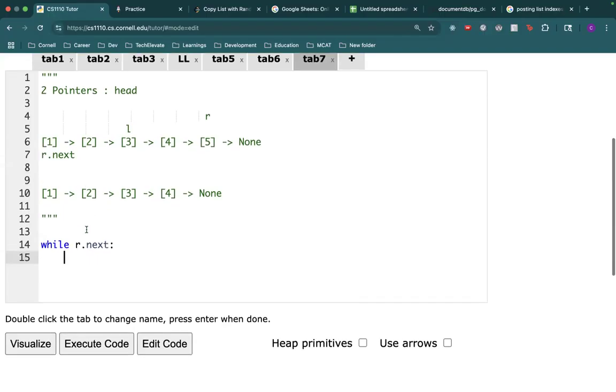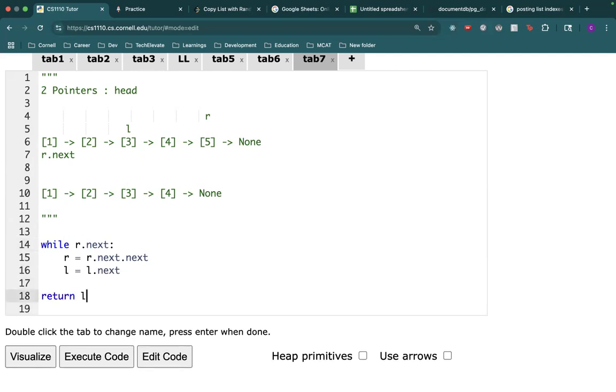So while r.next, r always takes 2 steps. Do you remember? R takes 2 steps, right? R is equal to r.next, take 1 step and take another step, right? But then L takes just 1 step, right? Then just continue. At the end, when this loop ends, we'll be on the middle node. And then we are done. That's basically the whole code to find the middle node. That's the whole code, right?